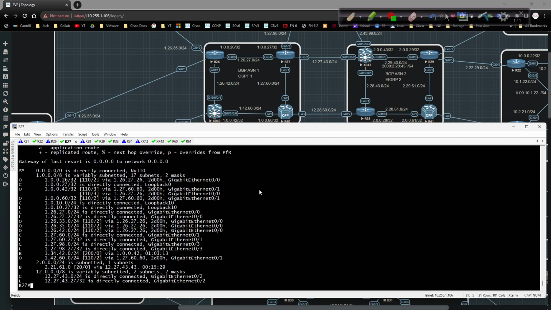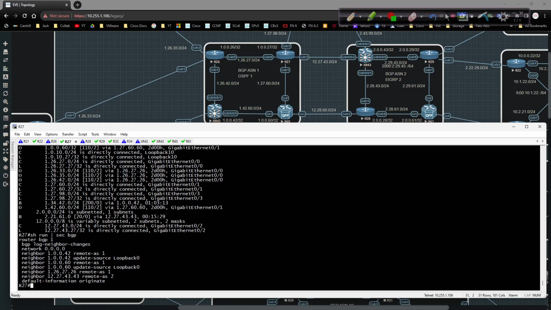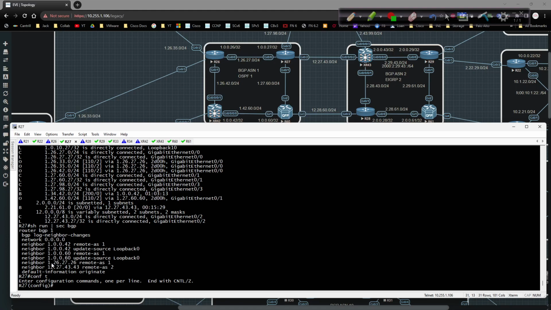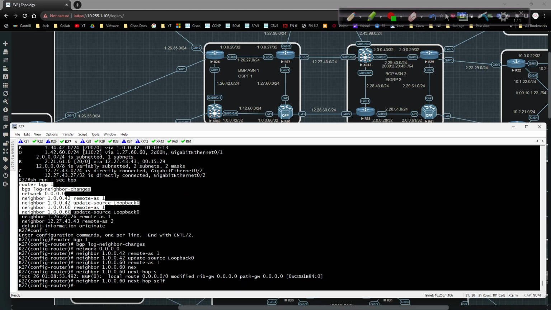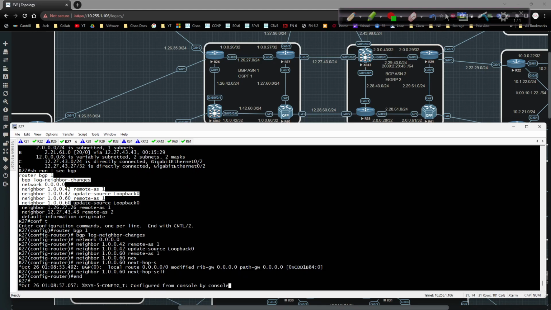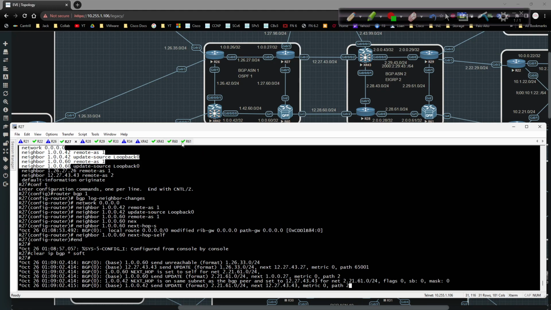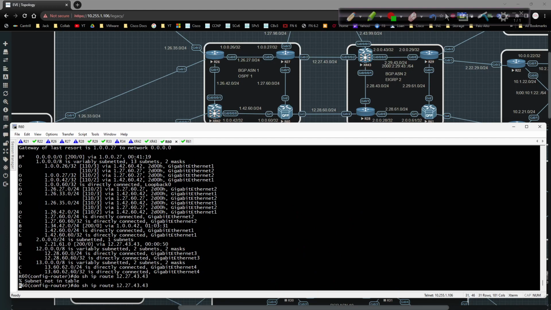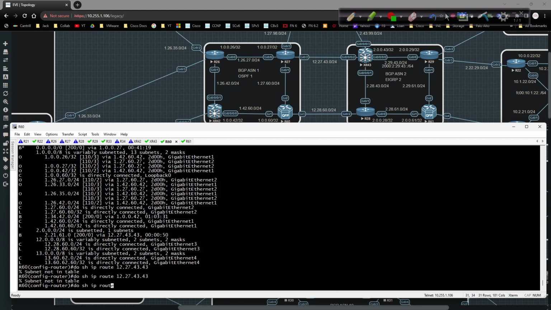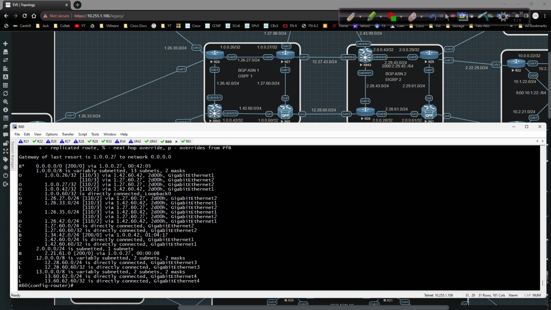So on 27, show run section BGP, what I'll have to do is on the peering to 60, I will have to set next hop self. And I'll do a clear IP BGP star soft. So I'm going to go to 60. 60 will then have a route to 27 now, before it didn't.